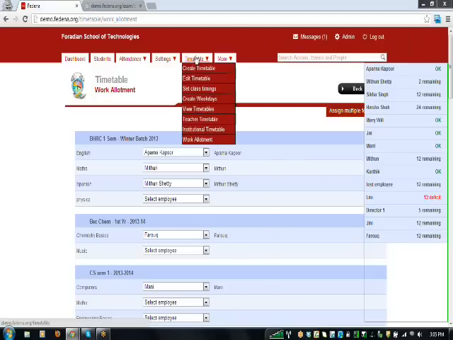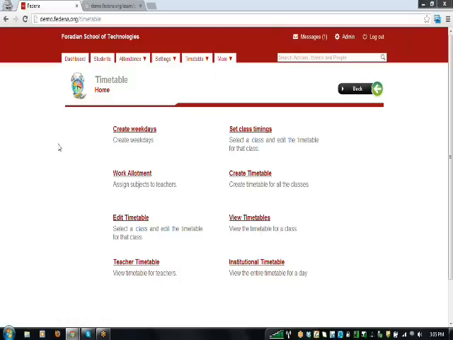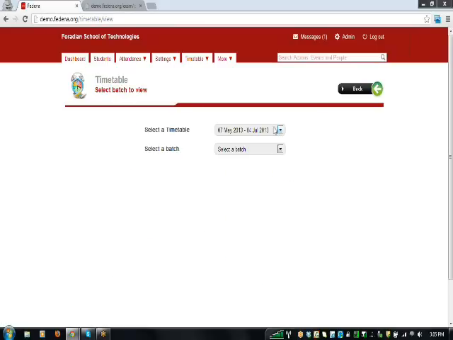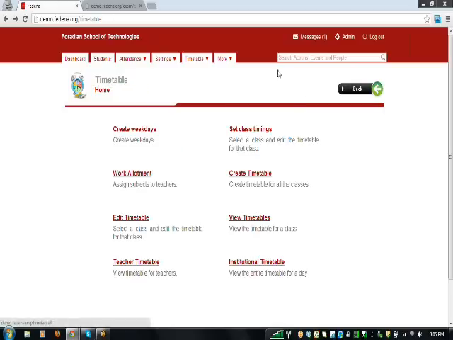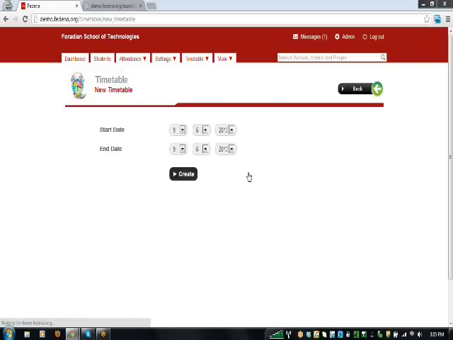And after setting the weekdays and class timings, the next thing you have to do is set up the timetable. Here what you have to note is that towards the start of the academic year, that is from 2013 to 2014, you will be creating a timetable. Inside that, you can create as many timetables for different batches.